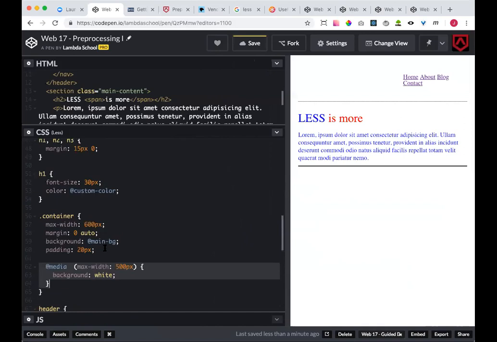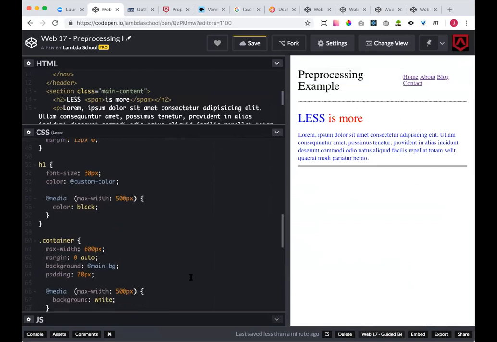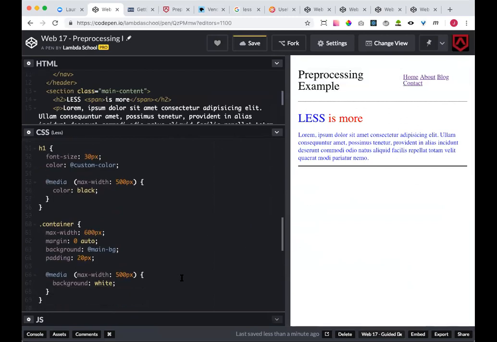Come in here, and we've got to go black with our media query on the H1. Not the background, but the color. So you see how nice that is? You can put a media query in wherever you need it, and you don't have to have that big nasty media query at the bottom of the page. But more than this, you don't have to rewrite your selector, because the preprocessor bubbles out.